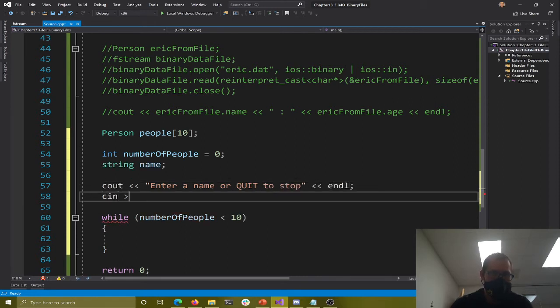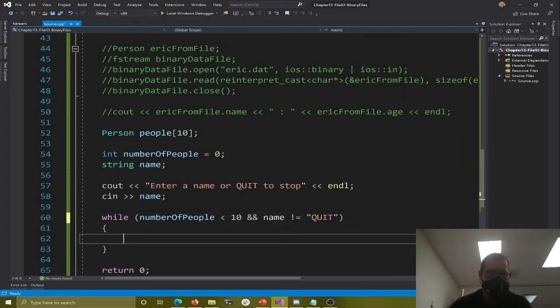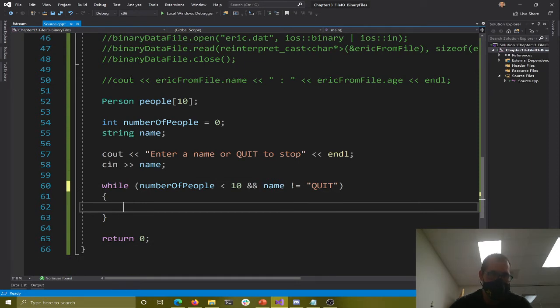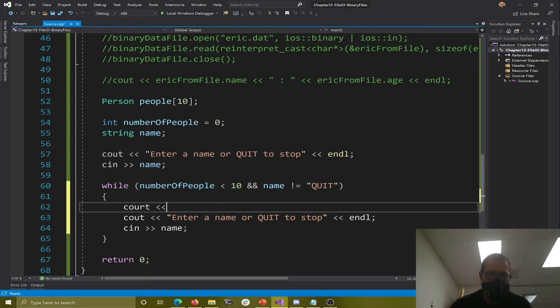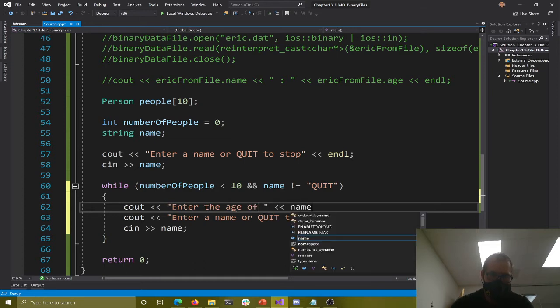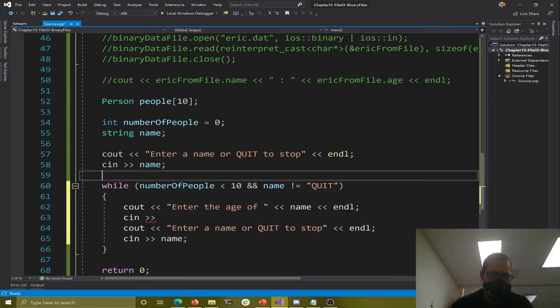And then maybe we can cin name. And we'll say, okay, as long as we're less than 10, and name does not equal quit, then we can keep on going. So once we got a name, great, we're good. And we're going to do this again at the end, but then we need to get an age. So let's cout here the age of the name. Then we can cin, we need an int for age.